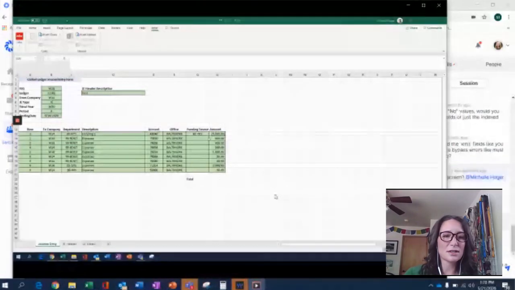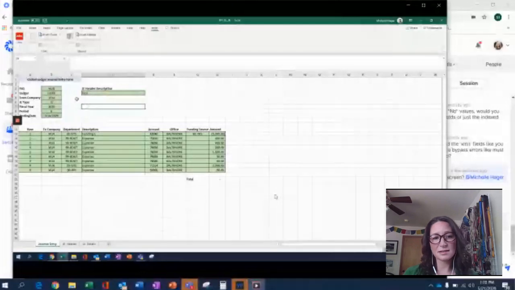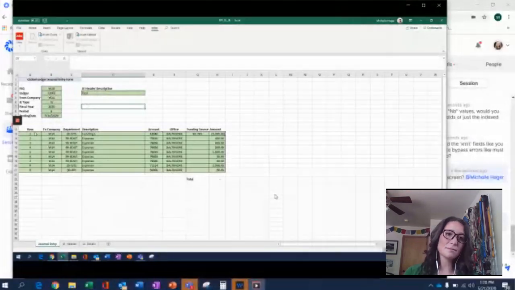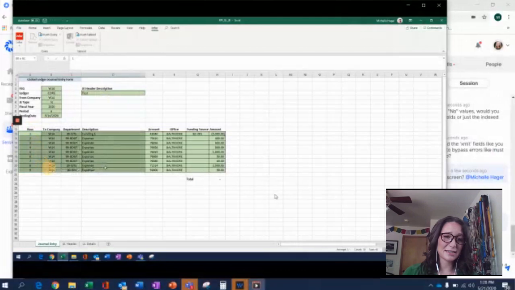So this is a journal entry for just a basic GL journal entry. And this is a spreadsheet. I was actually taught this before, but I created my own here for this. And this is the main tab where you're going to enter all your details for your company. And this is all linked to the second and the third tab. But all the green highlighted ones are all of the detail lines of the journal entry.